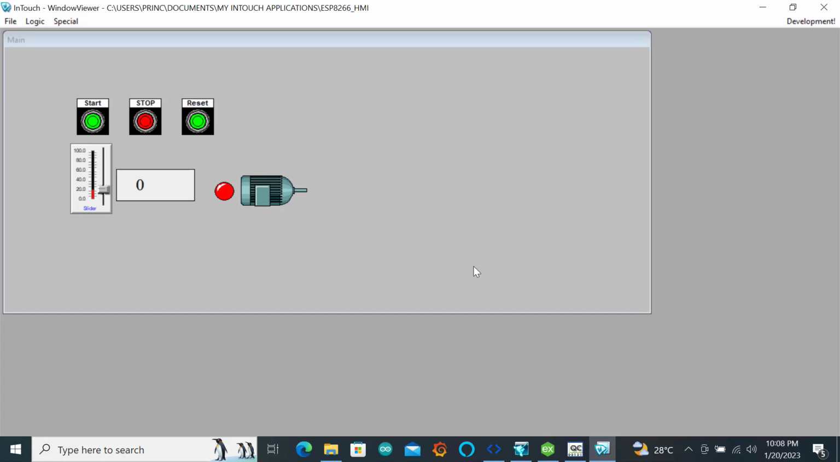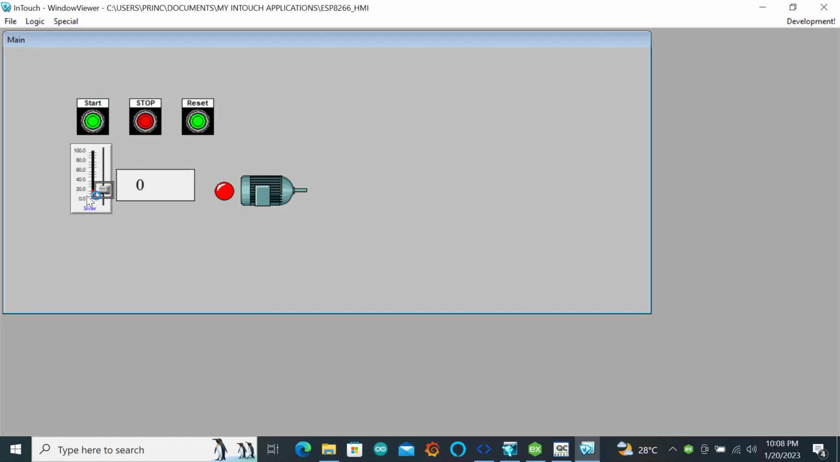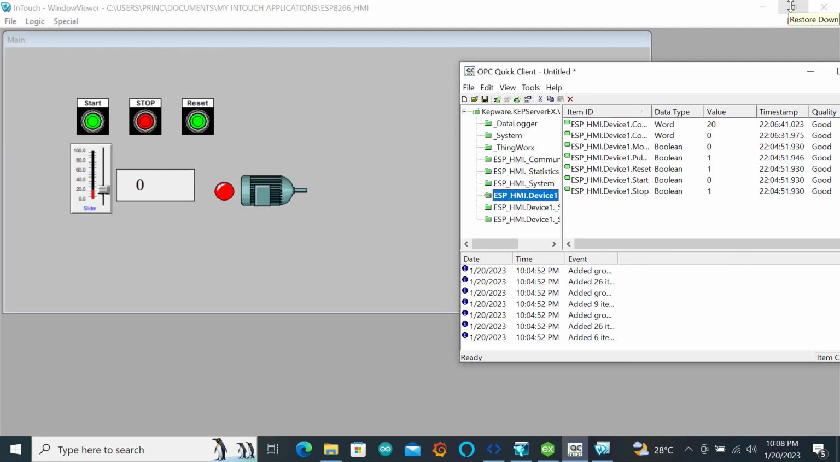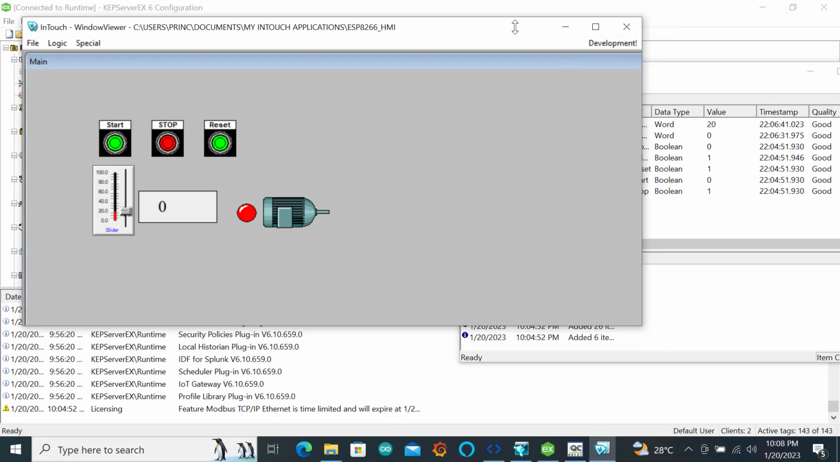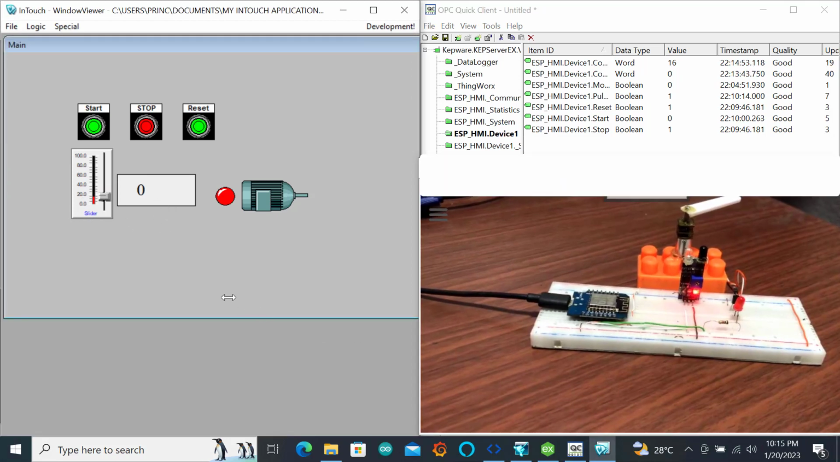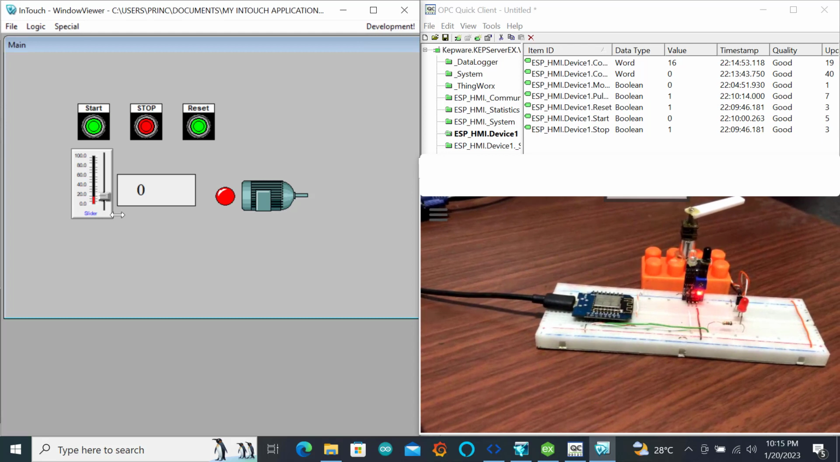Okay, great. So we can see, we can first click on the stop, and basically we can see our start, our stop, and then our reset, and we can see our initial value, which is 20, has already been registered, indicating that our system is connected to the KEP server. We can open the quick client and then put it side by side. Okay, so we can see 20 here, and we can see 20 right here as well. Okay, so we can see everything is set.